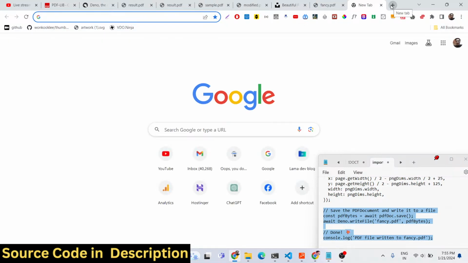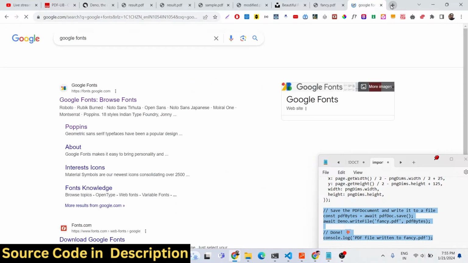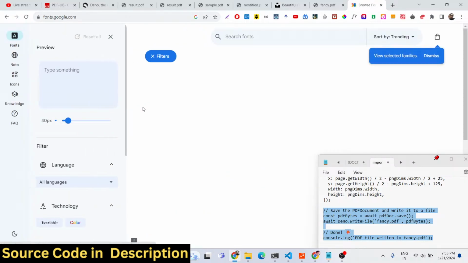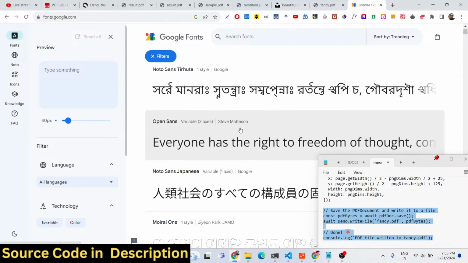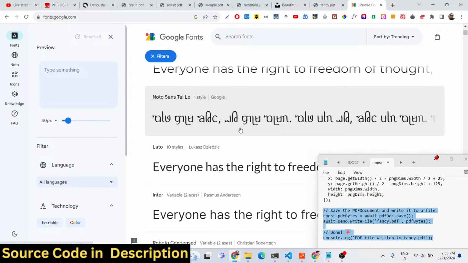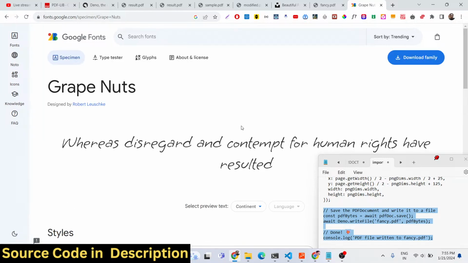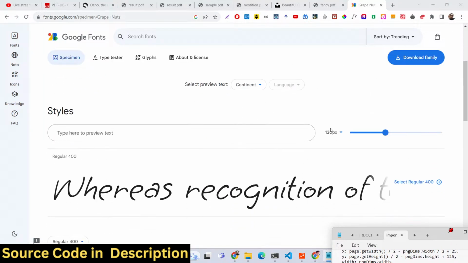And I think we can even embed Google Fonts as well. If you go into Google Fonts and let's suppose you want to embed your favorite font. So let's suppose you want to embed this font.